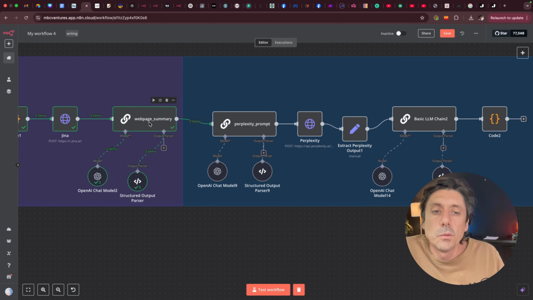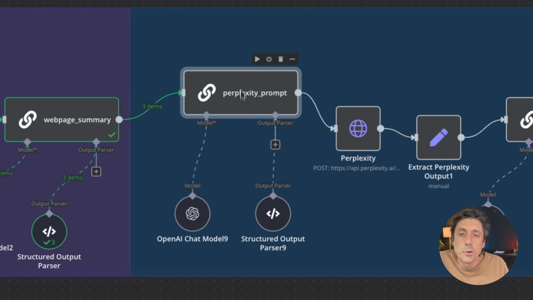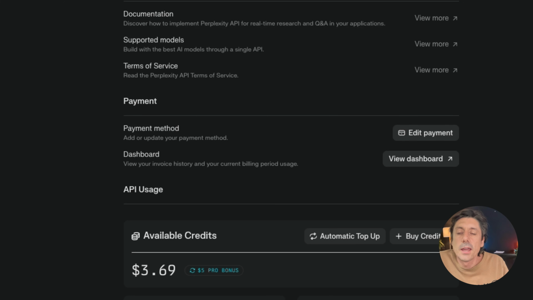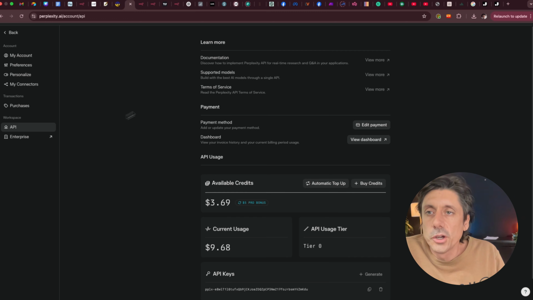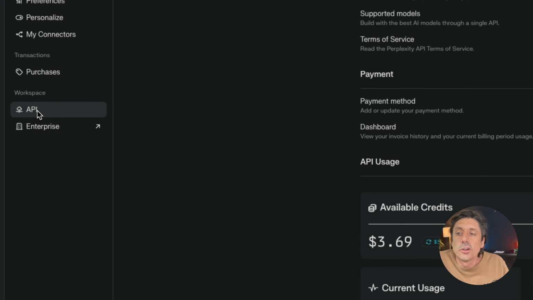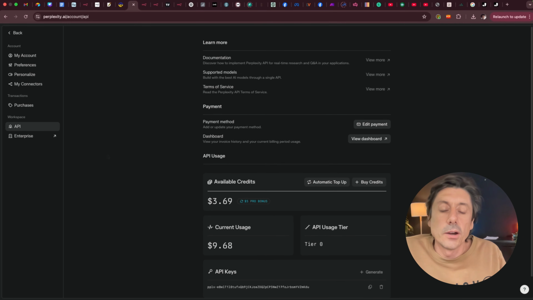So the next thing that we want to do, and this is kind of the last form of research we do, and then this automation is finished, is we're going to call a Perplexity AI module and get Perplexity to do a deep research for us. So if you haven't used Perplexity, it's a different type of AI. If you go to Perplexity and get an account and go to their API section over on the left and you add a little bit of credit to your account, then you can use their API service.